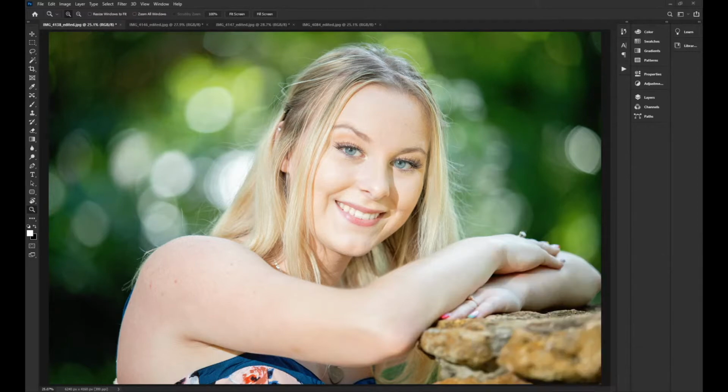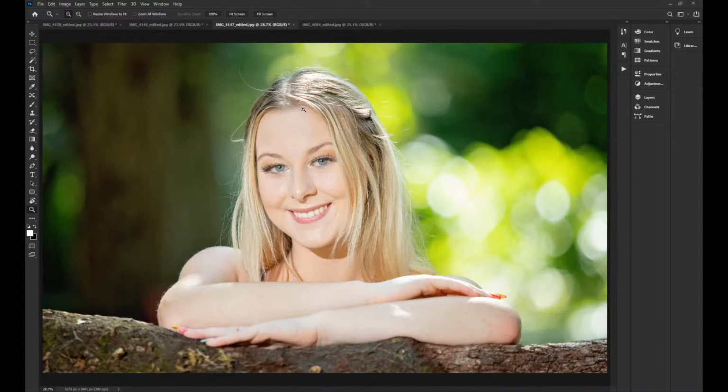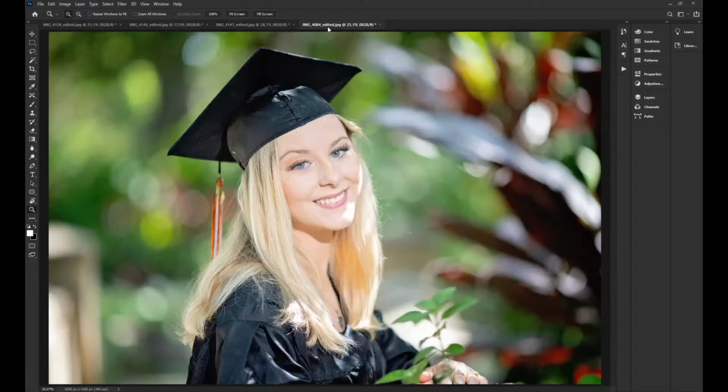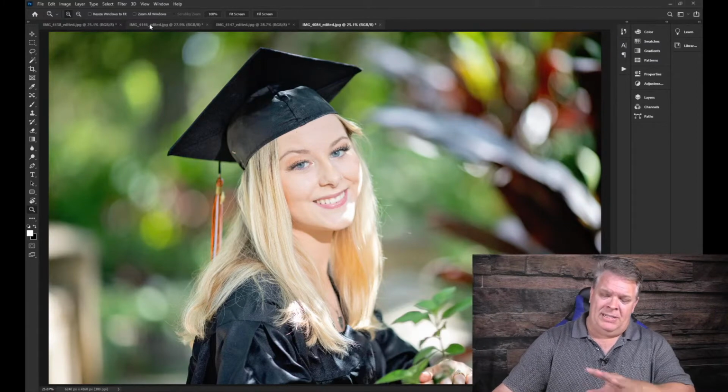So here is the first one. Here is the next one. And just look at these images that came out so great. Next shot here. Let me move my glasses here. And then here is another shot. So this is towards the end of the session.